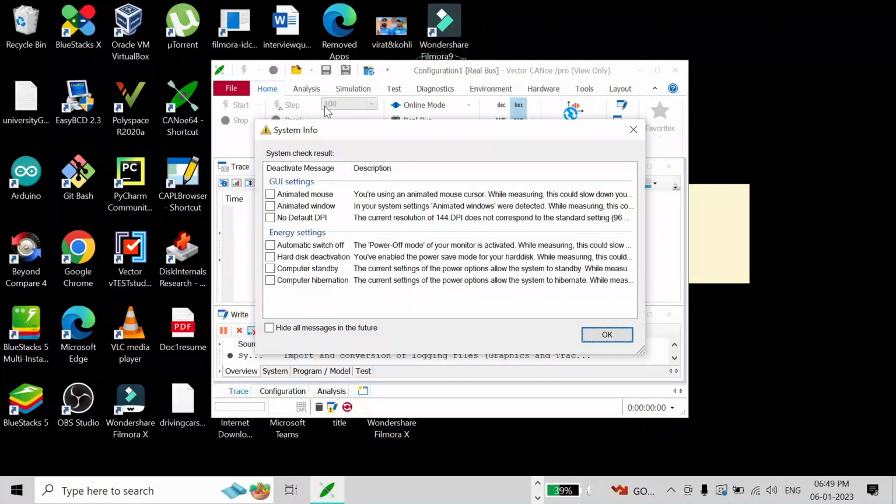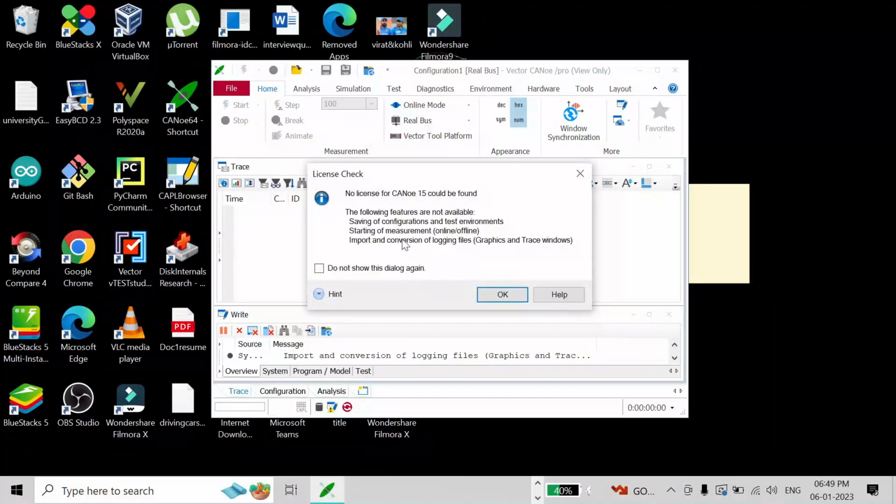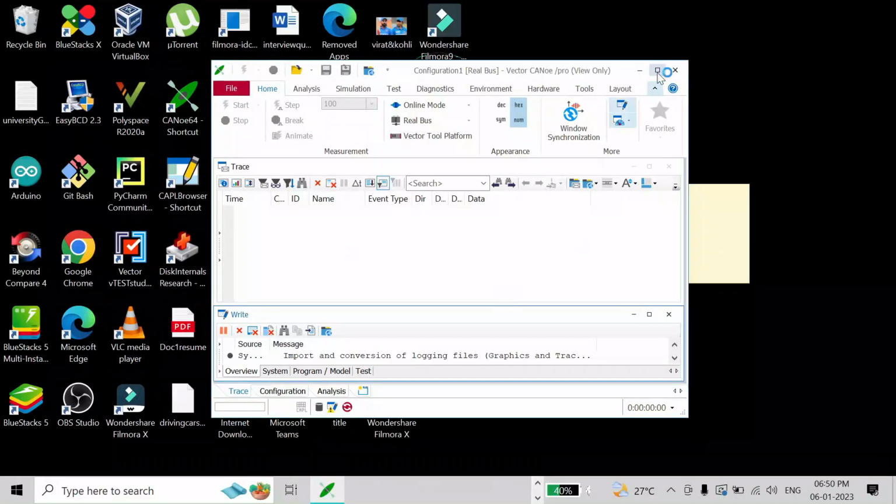So once you start your CANoe, you will see a window popping up like this. You just have to say OK to this. Since I don't have any license of CANoe, I won't be able to start the communication. But if you have a license, you will be able to start the communication. I will show you how you can start the communication. So I will just say okay, that I don't have any license and I'm okay with the restricted features.